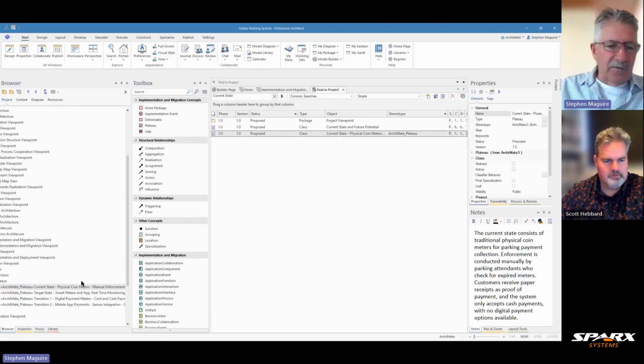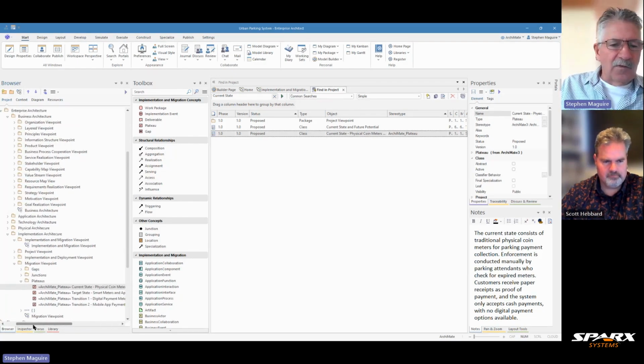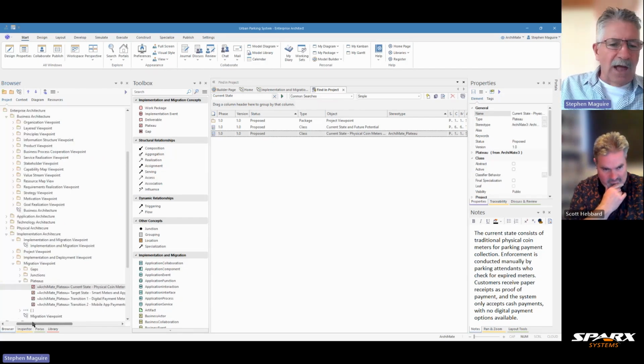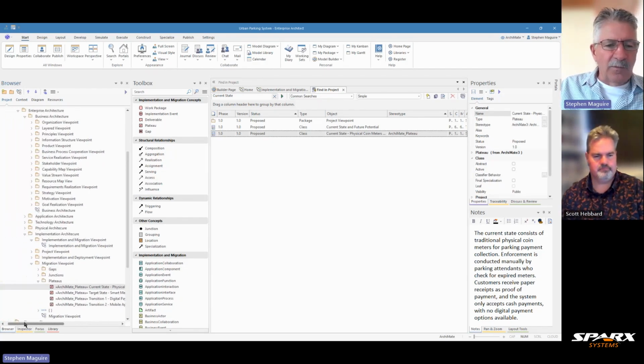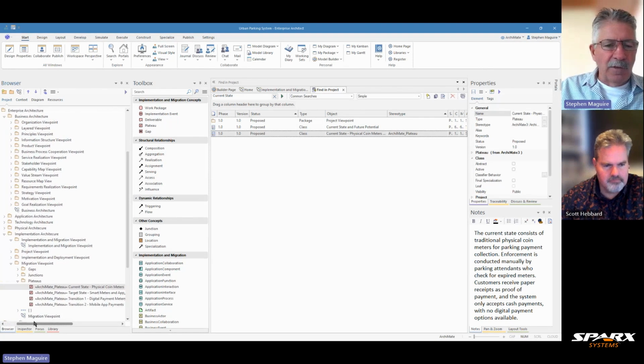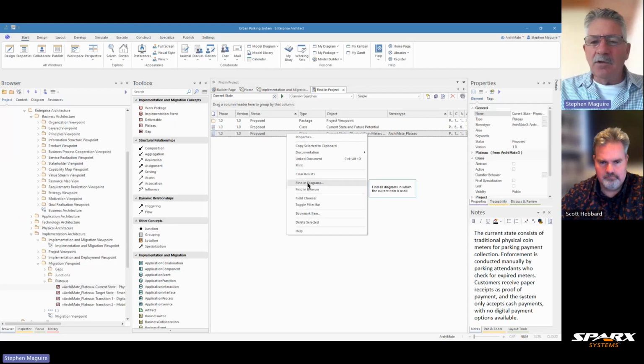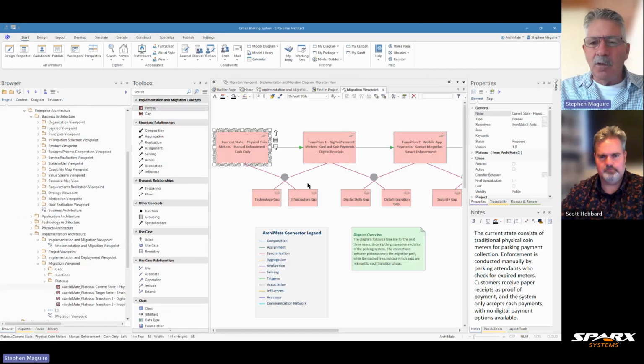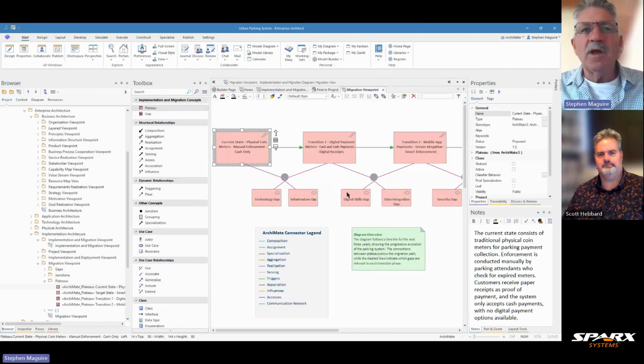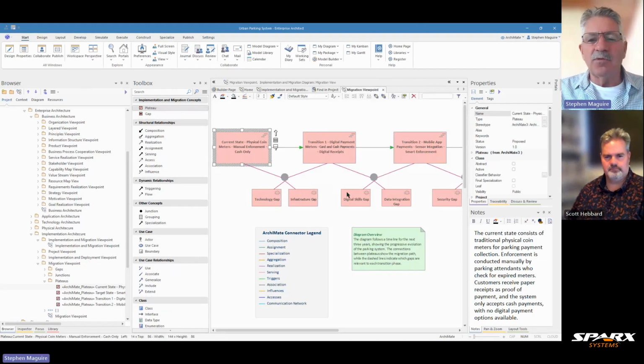And you can see that what that's done is it's popped up the browser here. I can move that over, and you can see this has got quite a long name, which quite often happens with these plateaus because you're describing a lot of the things that are going on in the plateau. So I could also have said right mouse click and find in diagrams, which I'm going to do now. So there it is. And what I want to describe in this implementation migration view is the transition from the current state to transition one.